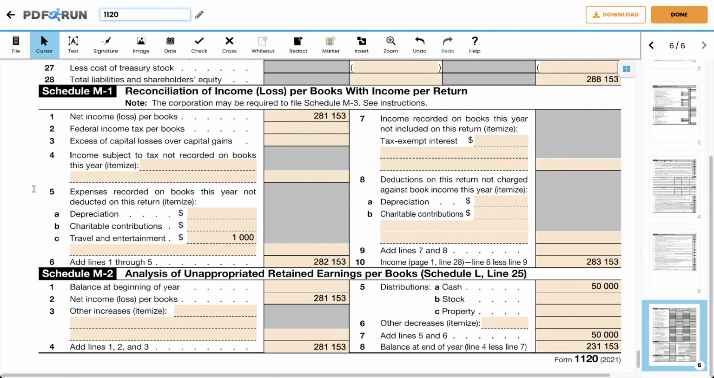Schedule M1 Reconciliation of income or loss per books with income per return. Line 1. Enter the amount of net income, loss, per the books. Line 2. Enter the amount of federal income tax per the books. Line 3. Enter the amount of excess capital losses over capital gains. Line 4. Enter the amount of income subject to tax not recorded on the books for this year. Make sure to itemize them.